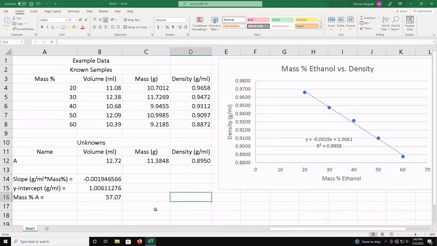And that's pretty much it. You guys will have an extra unknown to do in your thing, but now you should have all of the skills that you need to complete this lab.